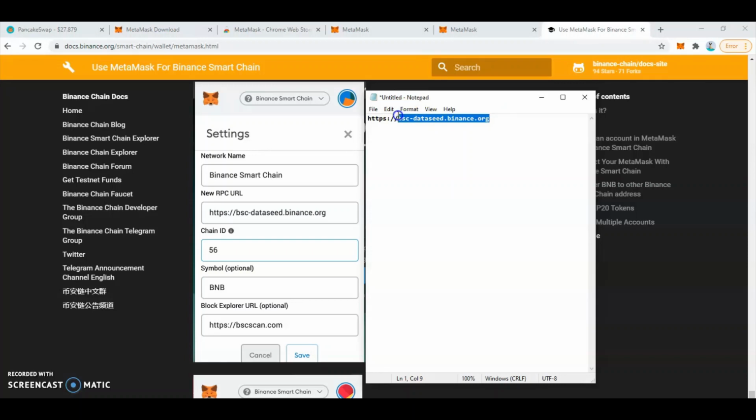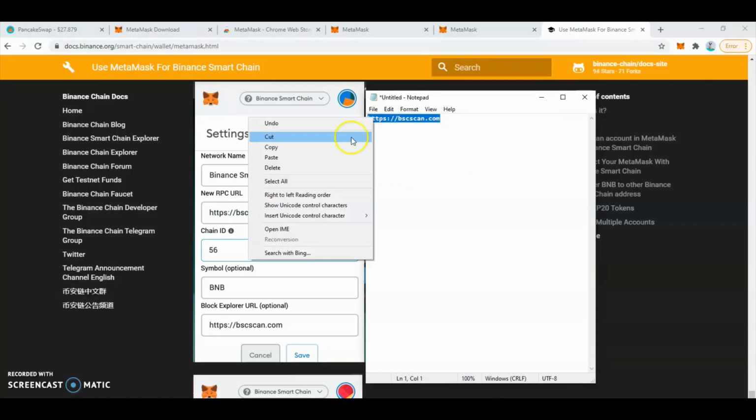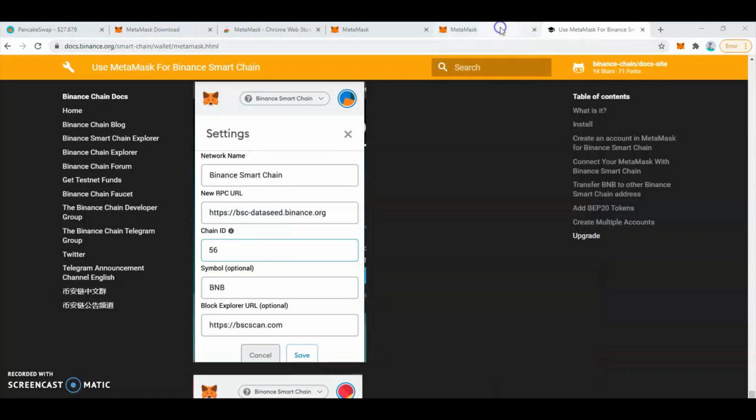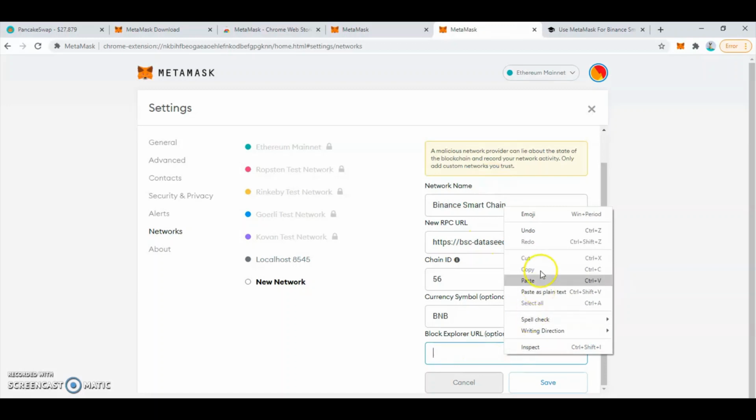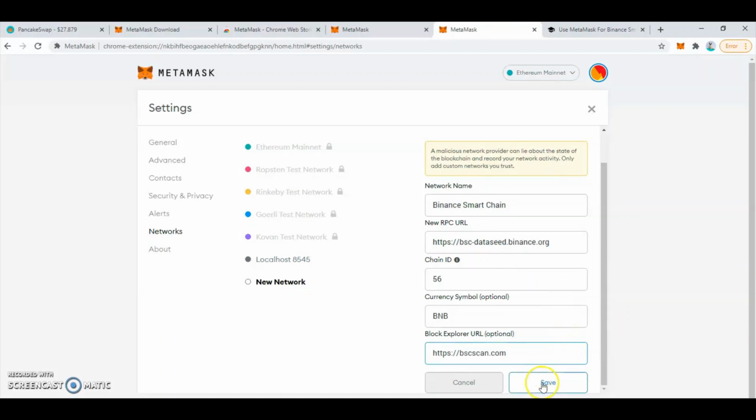Change this to bscscan.com. Right? Oh, sorry, I need to put that in caps. I don't know if it matters though. bscscan.com. Right? Make sure it's correct. Then if that is correct, then copy it and then put it there. Then that's it. That's all you have to do. Then click on save.